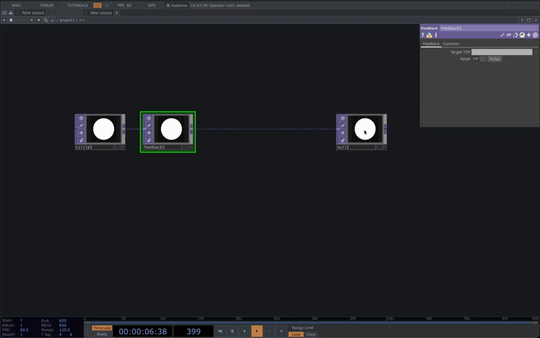Now we have a feedback between our circle and the null. Finally, let's drag the null into the feedback. Now we can see that there's an arrow going from the null into the feedback. So let's understand what's happening here. The circle went into the feedback, and that's what we see in the feedback. The output of the feedback goes into this null. And then what happens in this null goes back into the feedback.